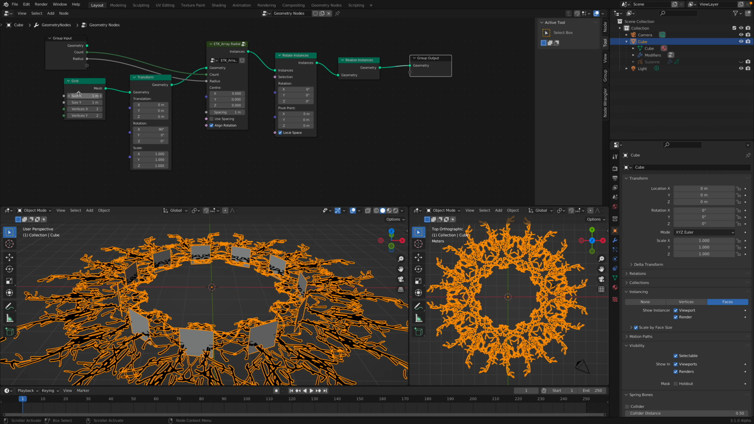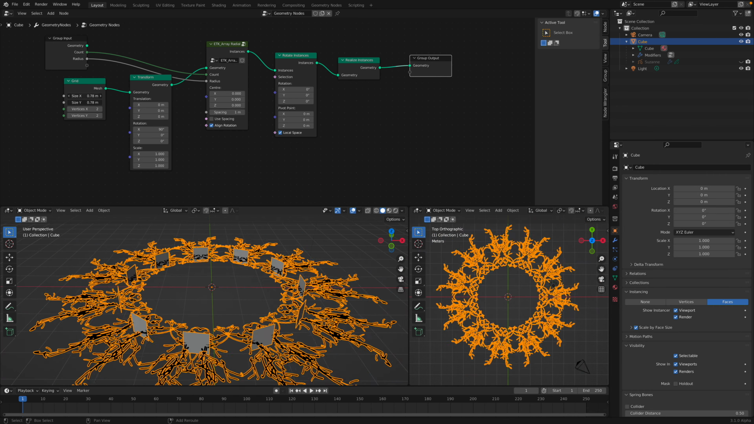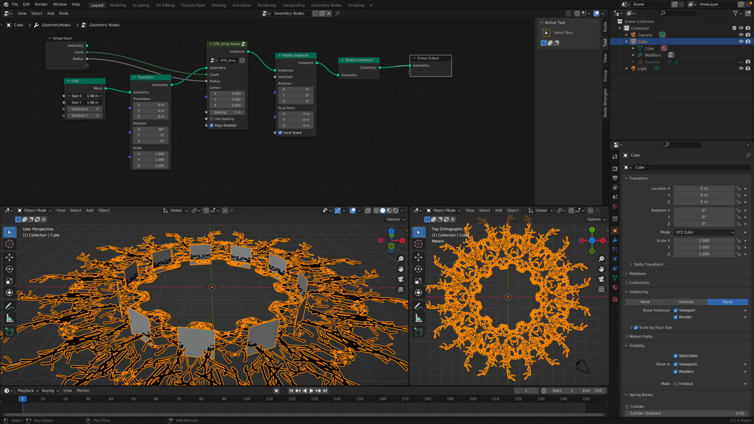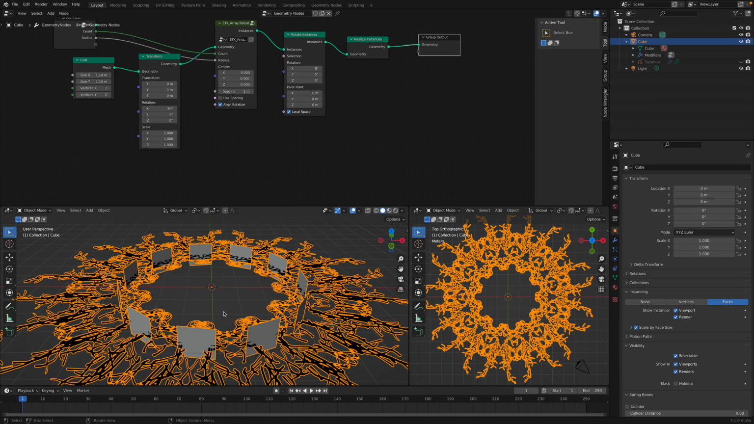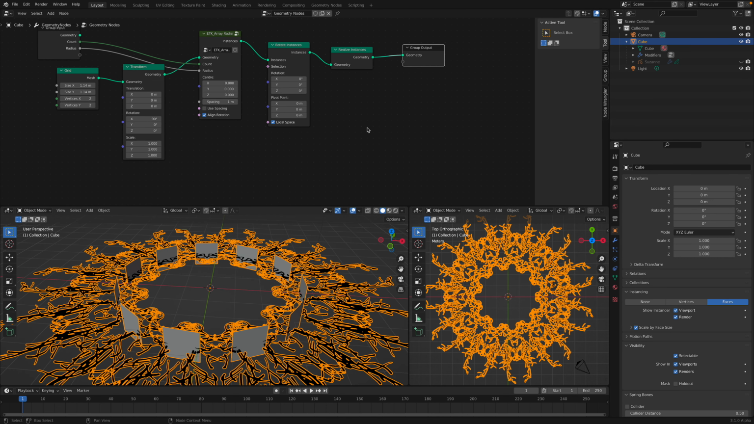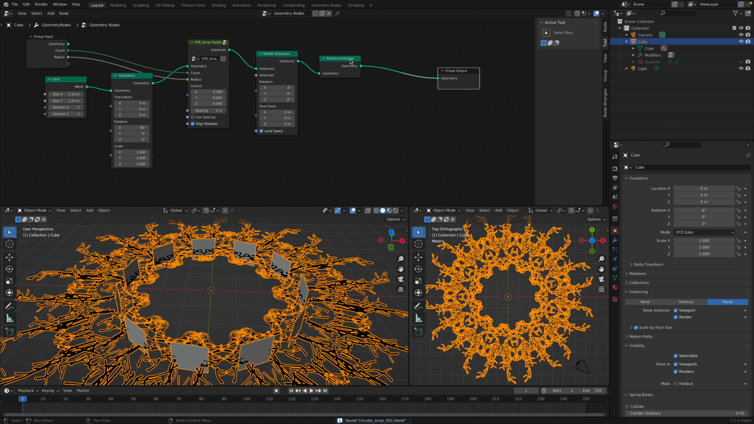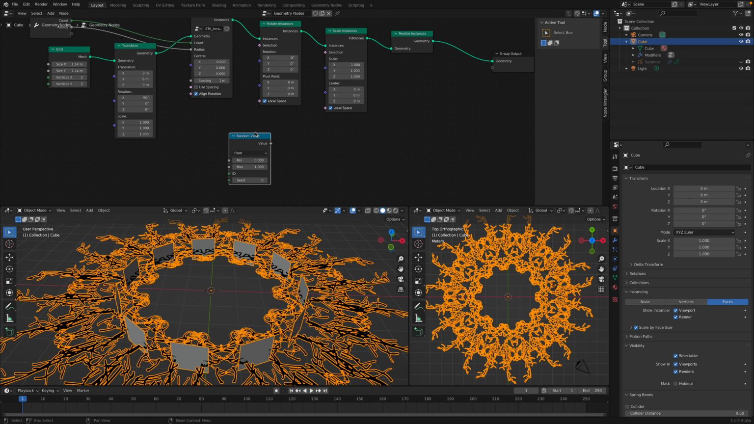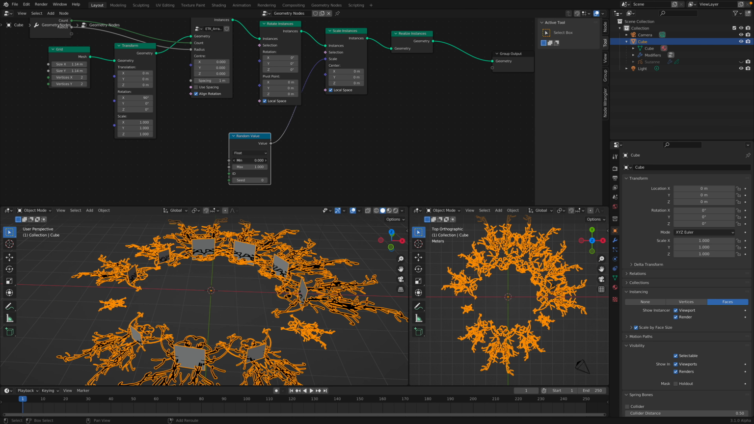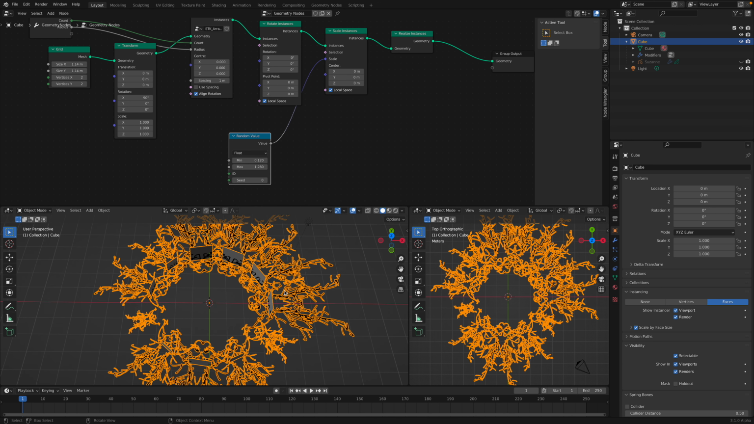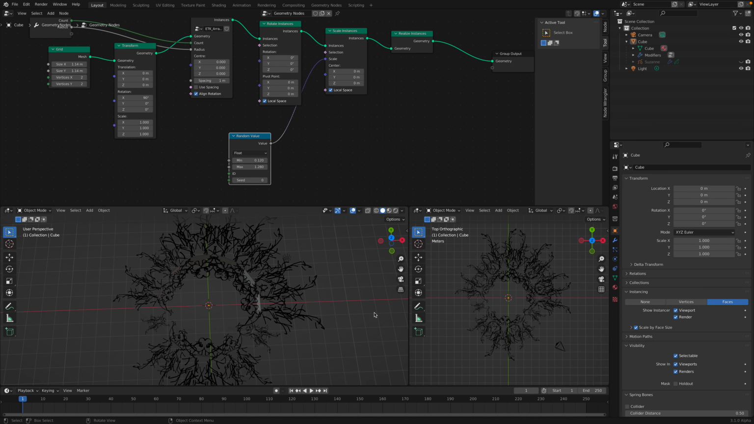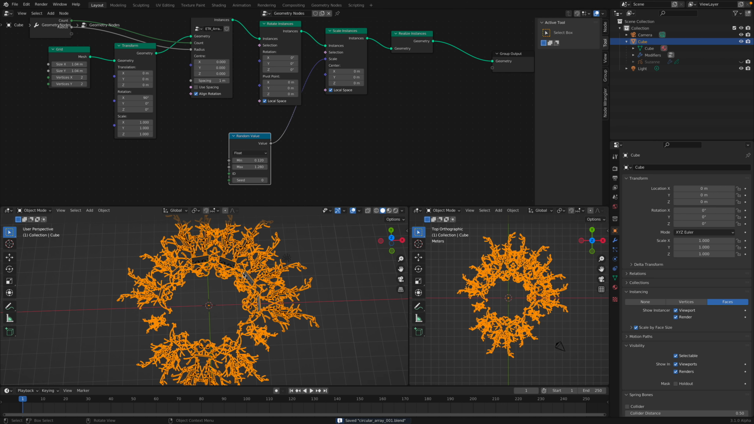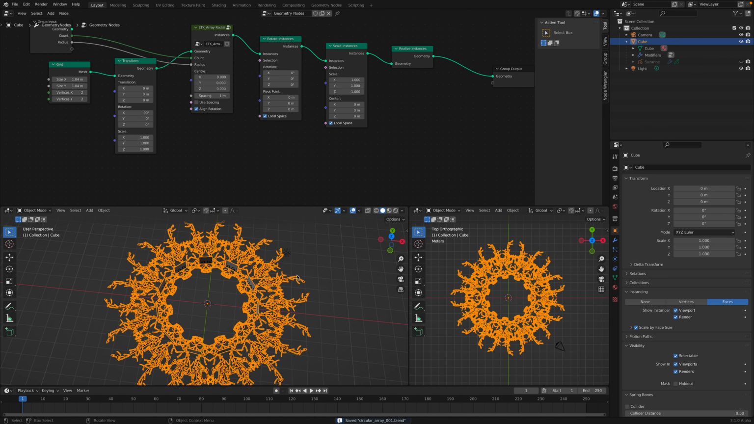We can scale by face size as well, so we can control the size this way. We can also randomize the size and scale of the instances. That's possible if we are using scale instances, and then you can use a random value, for example. Just plug this into the scale. So if you want something that has more variations. For now, let's keep it simple.